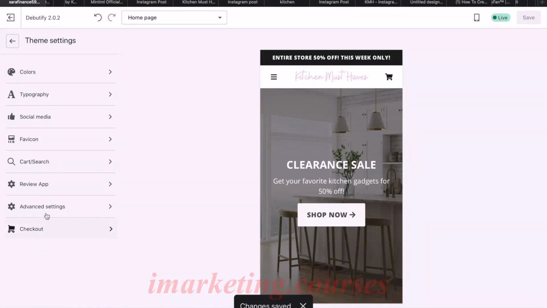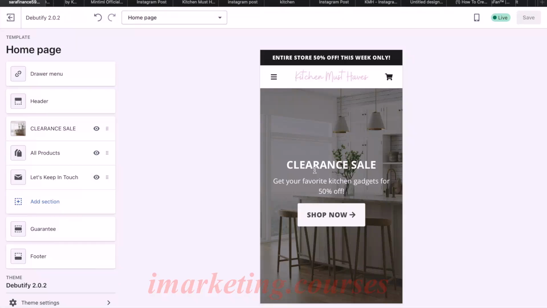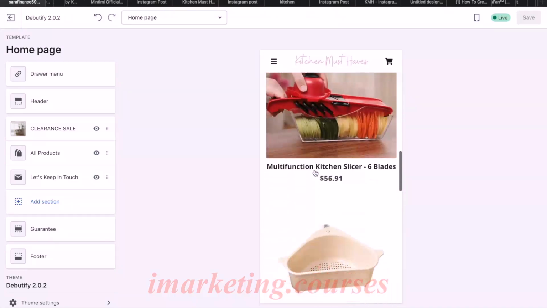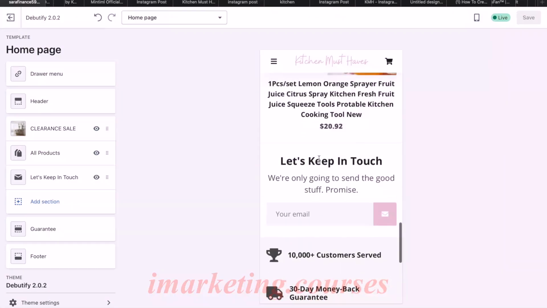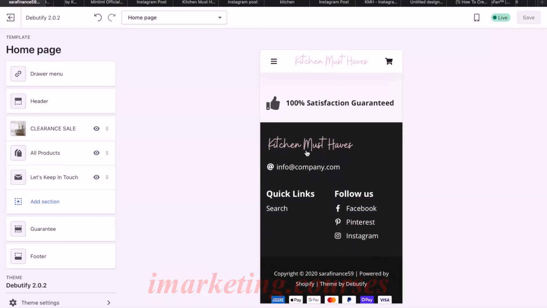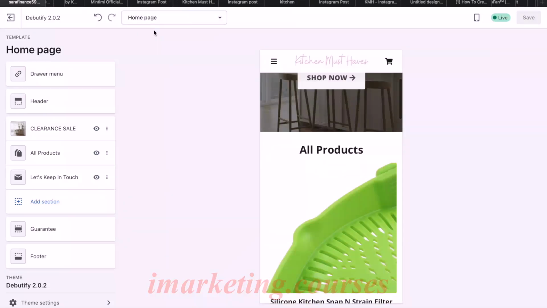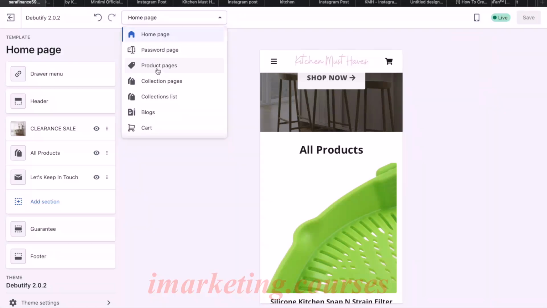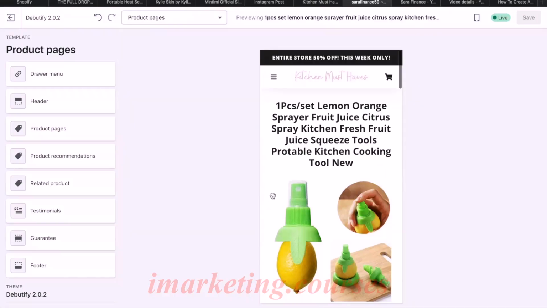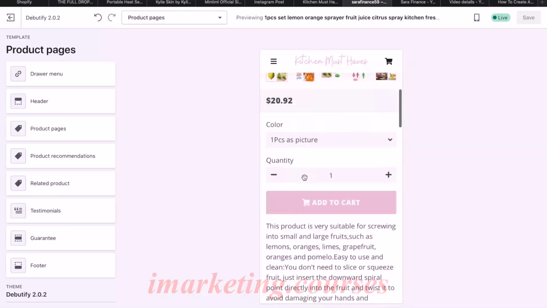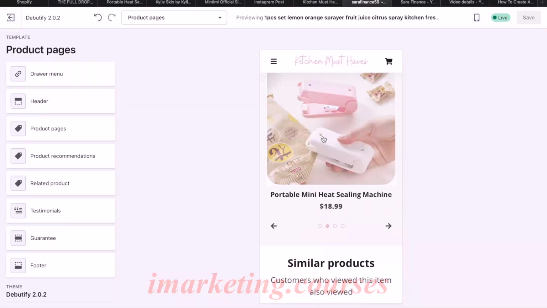Perfect. Okay, so we have all of this stuff done here. Now we're gonna go back. Alright, so basically our home page now is all done. And everything looks good here. We're gonna fix this later on. And now what I want you to do is click here, and where it says product pages, click on that. So as you guys know, I didn't actually edit this product. The only product that I actually edited was this one right here.